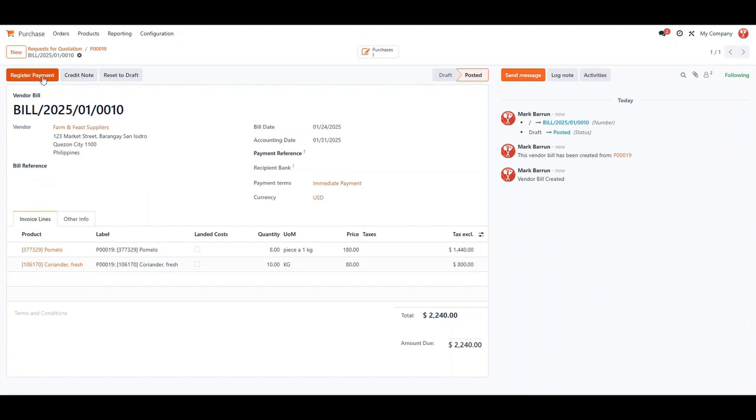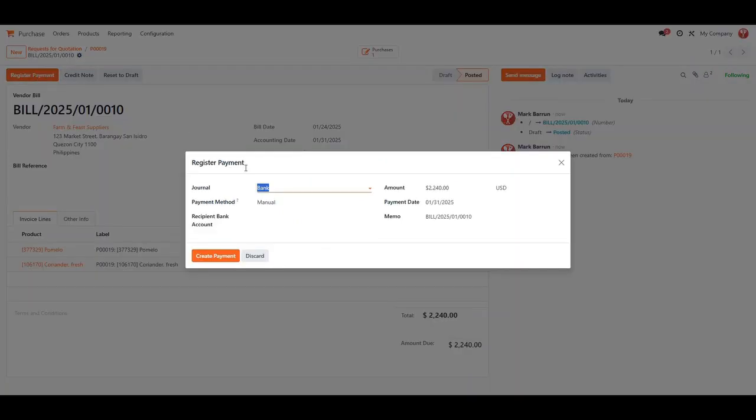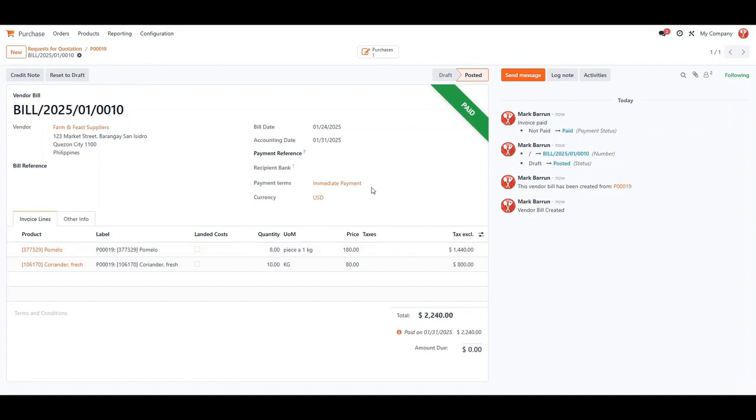Next, click Register Payment. Choose the payment method and click Create Payment to release the payment to your vendor. Once completed, a green banner tags the bill as paid.